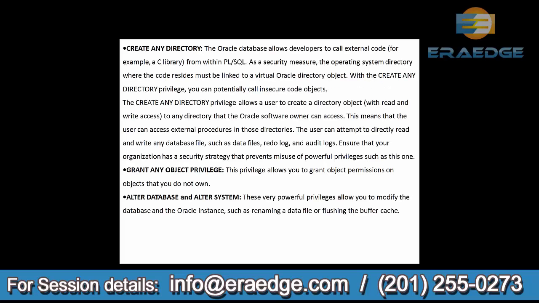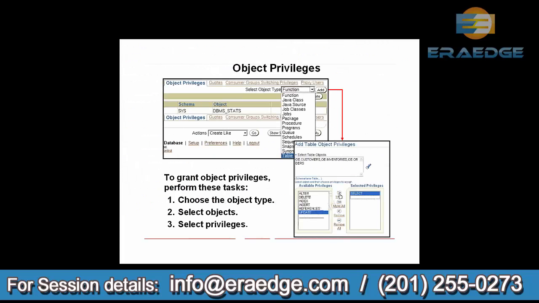Then create any directory. By using this privilege, you can map an operating system directory to your database through which data can be moved out of your database. Again, for security reasons, this privilege should not be provided. Then grant any object privilege. Using this system privilege, you can grant any object privilege on any object that you want, so you can give access to any user who is not supposed to have access. Again, you should not give such privileges to a normal user. Then alter database and alter system privileges also should not be given.